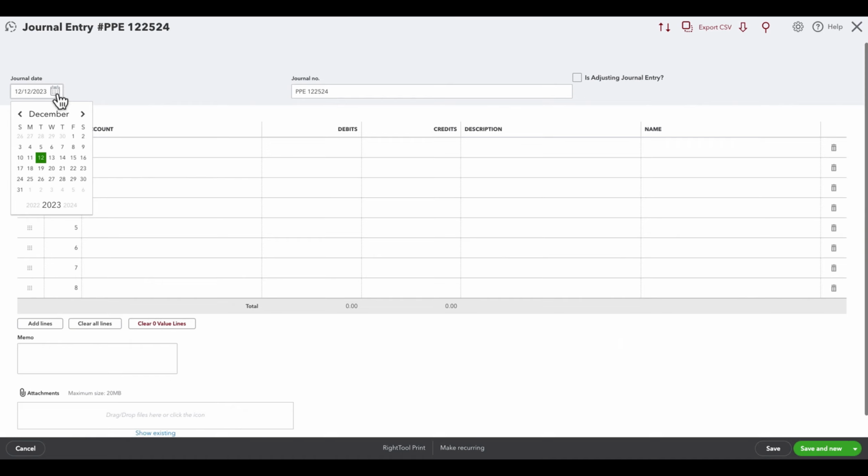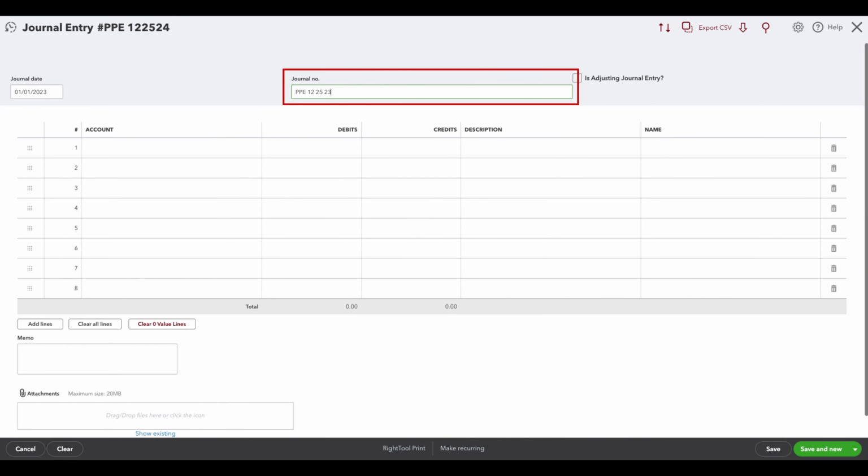In the Journal No field, enter an identifier. QuickBooks Online auto-increments this number based on your last journal entry. For example, for payroll, you might enter PPE date.